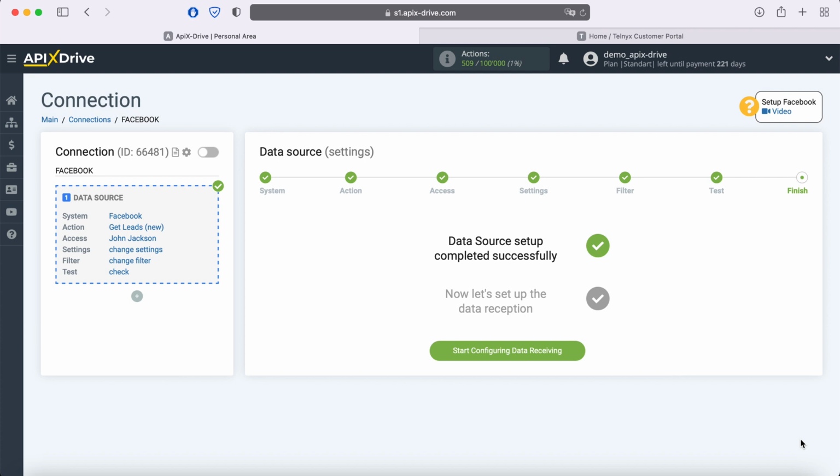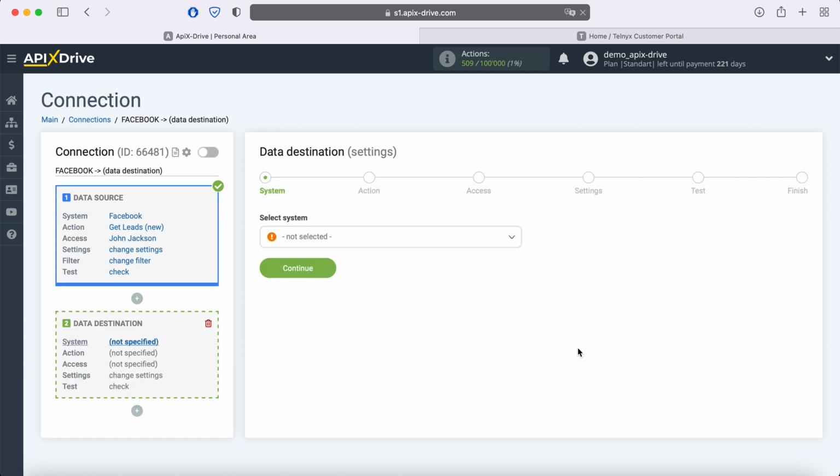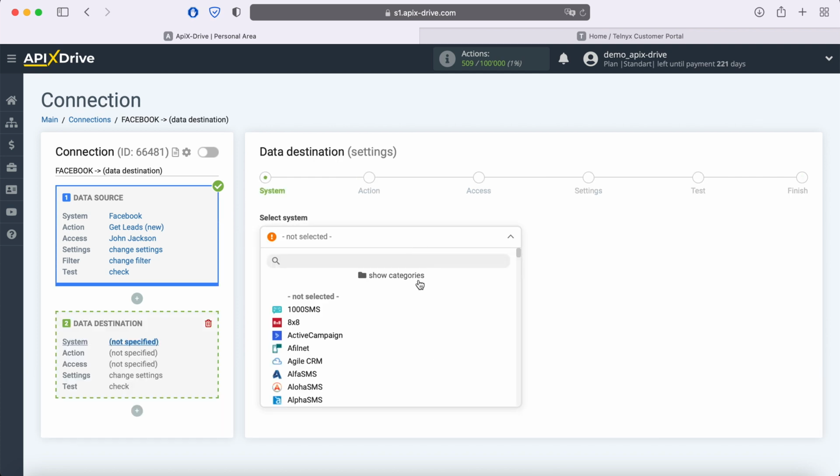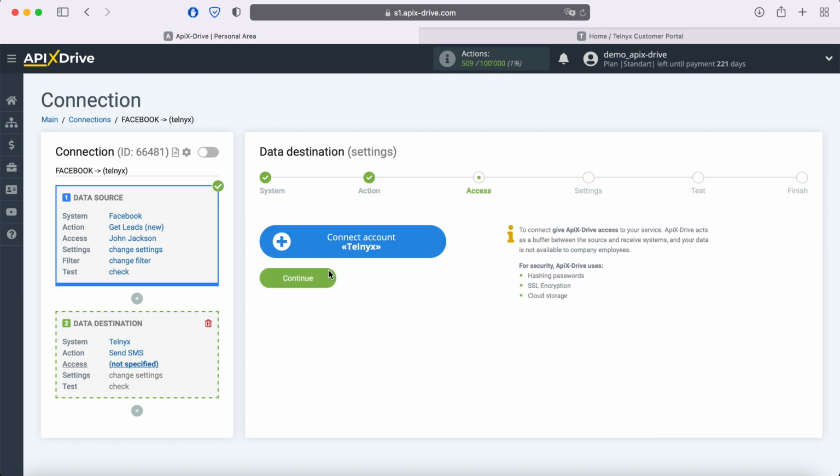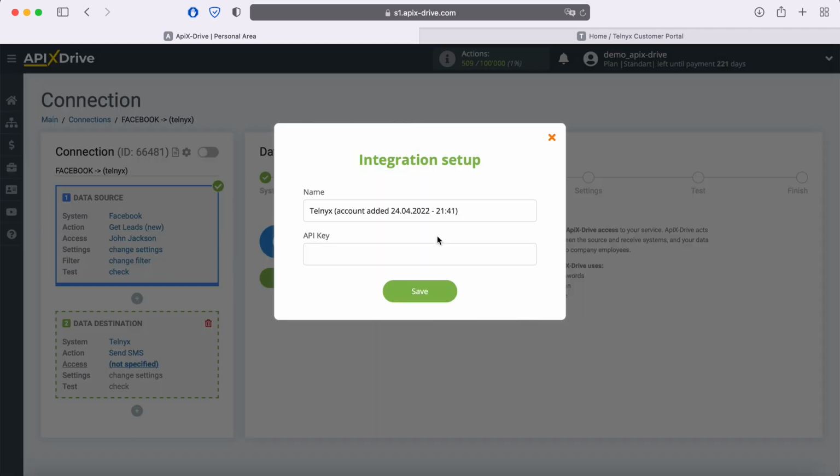Now you need to move on to setting up data reception. Select Telnyx as the data receiving system. Next, you need to select an action. Send SMS. At this stage you need to connect your Telnyx account to the ApiX-Drive system. In this window, you must specify the API key.